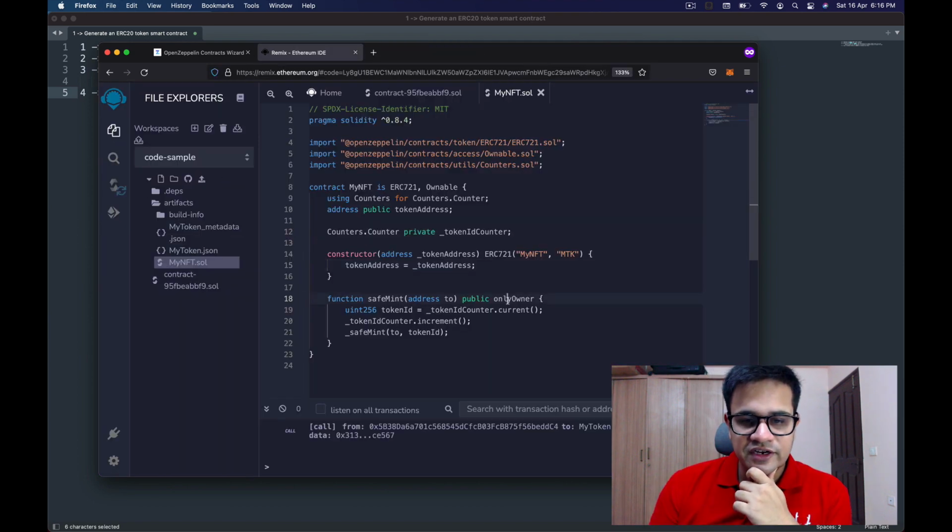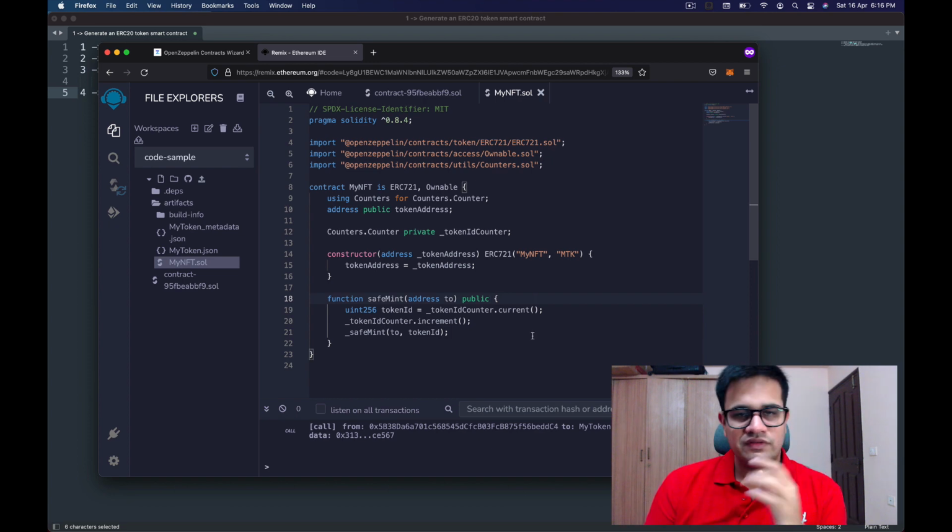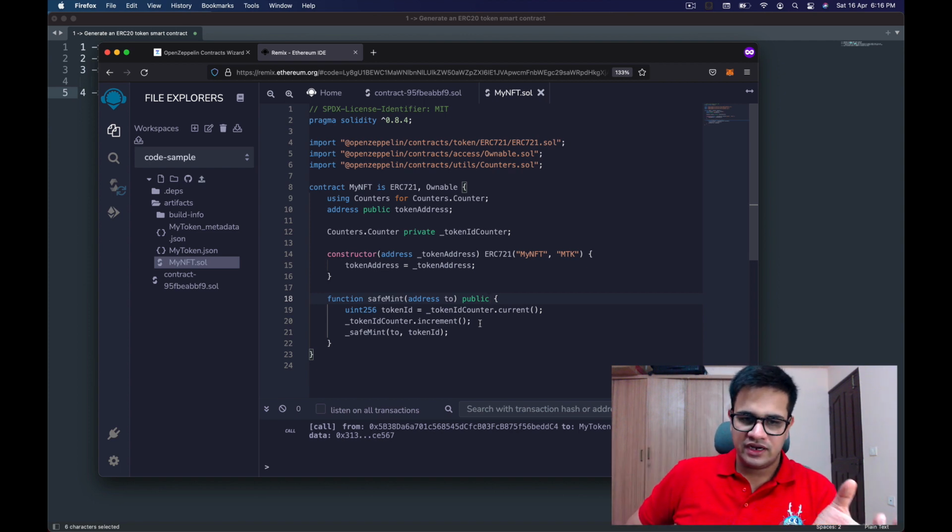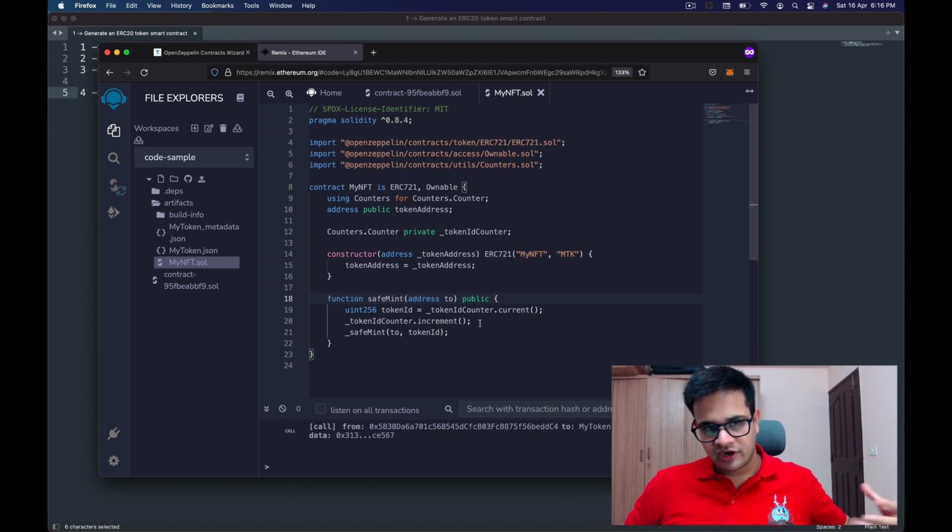The next thing that we need to do is make sure that the onlyOwner modifier is not present over here. We don't want that only the owner can mint this token. Now if you remove the onlyOwner modifier, you will see that the contract doesn't do anything else. It just goes ahead and mints whatever we want to mint.